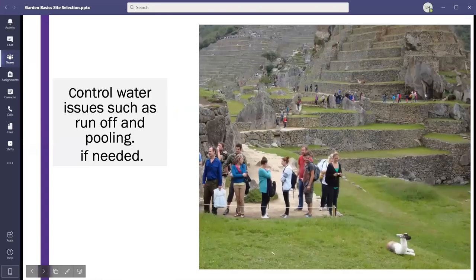Then there are water issues, and we have a lot of those here in Kansas. This is the side of a mountain, and it was designed this way by the ancient Peruvians to catch and hold water. Otherwise, the water would just run down the side of this mountain. But they were able to plant in these terraces. Next.